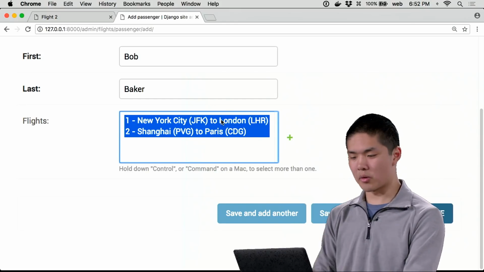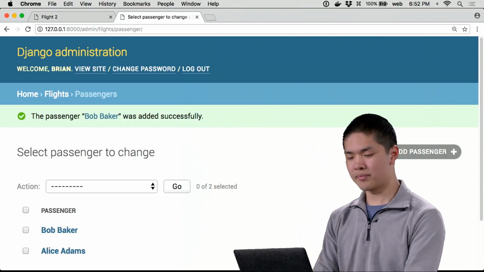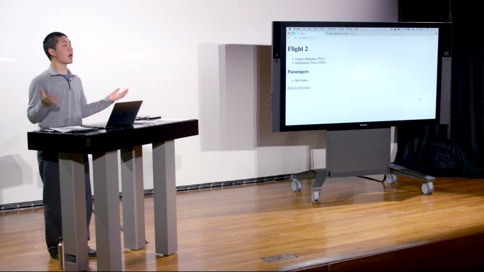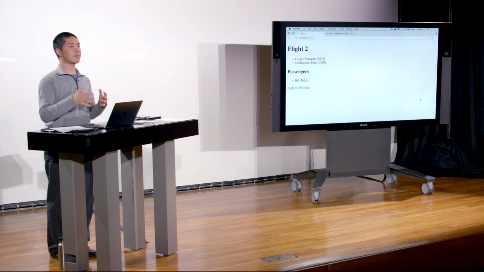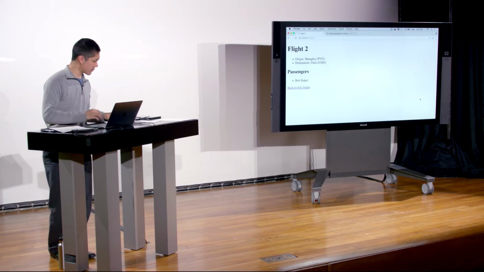And flight number 1, I can select multiple, but maybe just flight number 2. I can save that, and now Bob is on flight number 2. And if I refresh this flight number 2 page, now Bob is on that flight. Right? So I'm able to use the admin interface to manipulate this data however I like, and I didn't need to design that UI for myself. Questions about any of that?